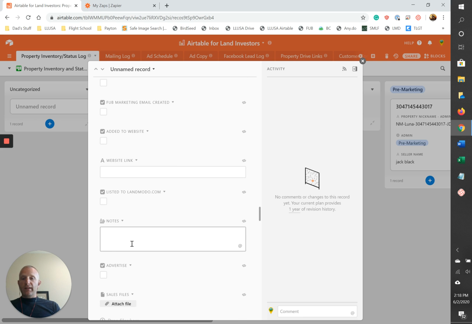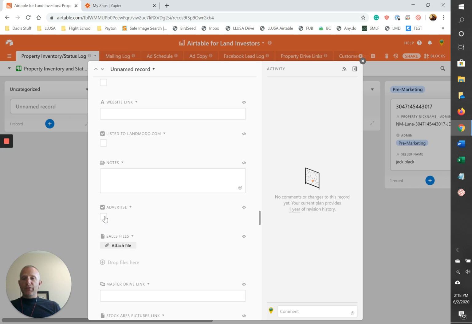This is the notes section that you can put to use. I have this linked to my zaps so that I have extra information that any of my VAs might need to know. And then when it's time to advertise, you hit this advertise button. And again, you can have that set up with a zap so that it goes to whoever is your Facebook or Craigslist marketing manager. They know, hey, we've got a new lot. We need to start advertising it.